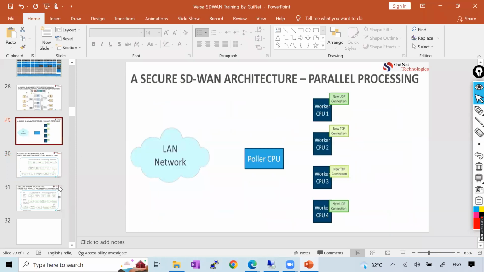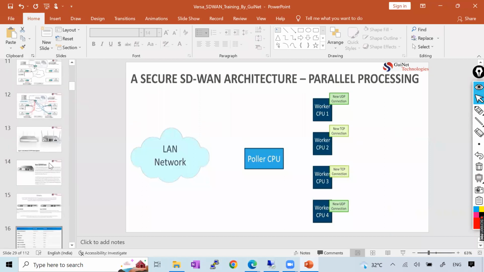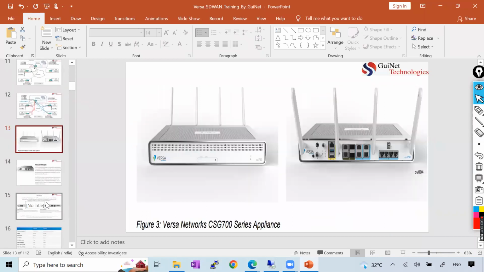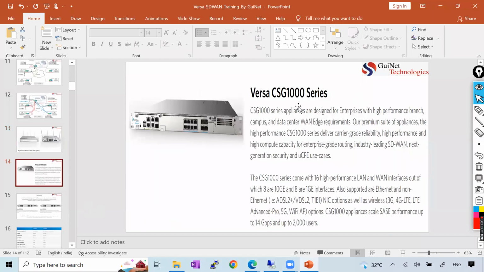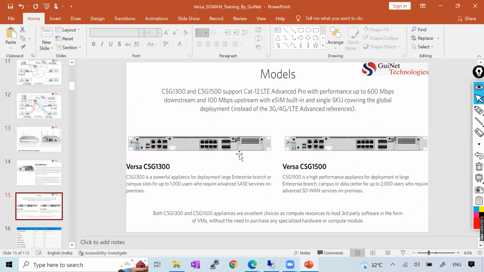So I hope it is interesting for you all, and you understand at least an idea about the SD-WAN architecture. And these are the Versa routers. You can see the different routers we have, like the GS700 series appliance. You can see this is the Versa CSG 1000 series of appliance. So these can be used for low-end locations and high-end locations, if you want to.